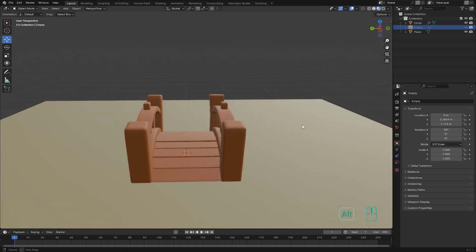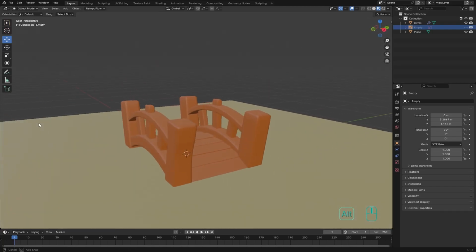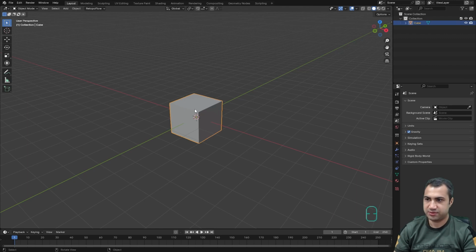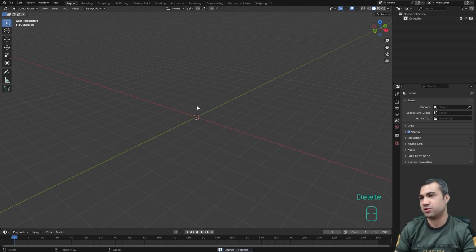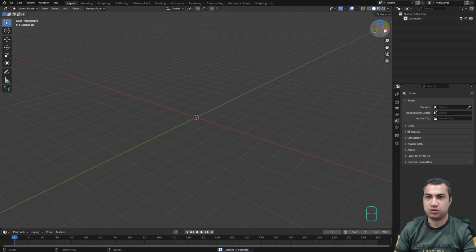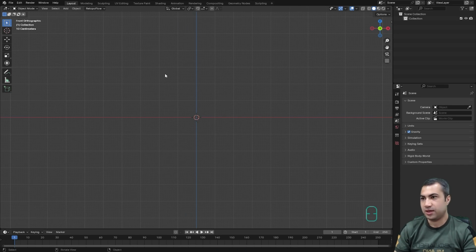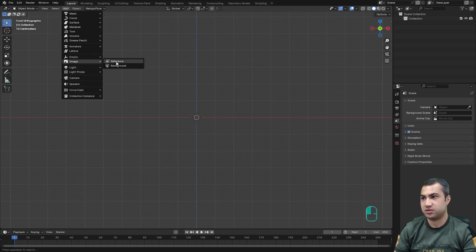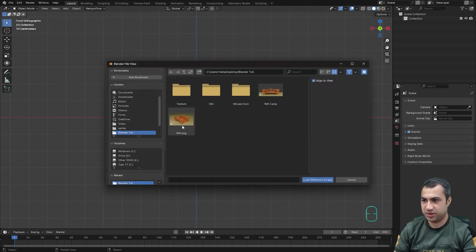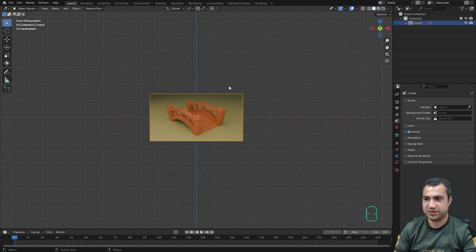In this video, I'm gonna model this stylized bridge for you. To start, I press on my cube and press delete as always. Then I'm going to -Y and add image reference and find my image. This is the bridge I want to model, and then I press load reference image.